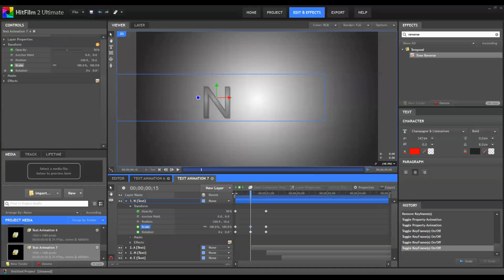Alright, so at the beginning we want the scale to be 0. In the middle we want it to be around 110. And at the end we want it to be 100. So we have this kind of effect.